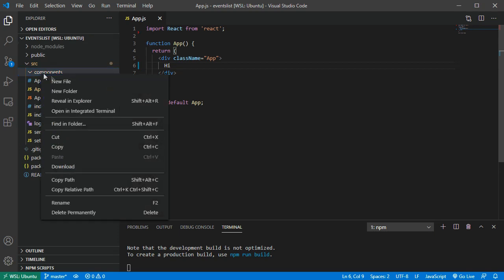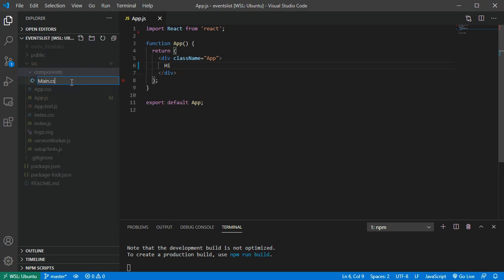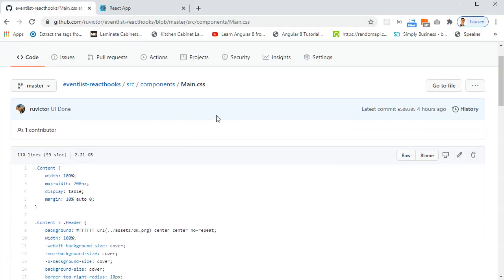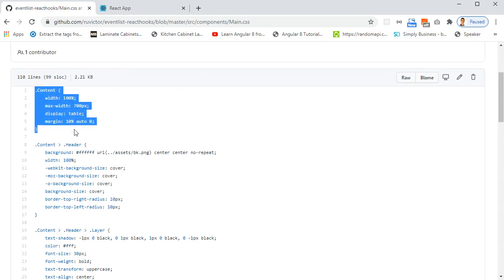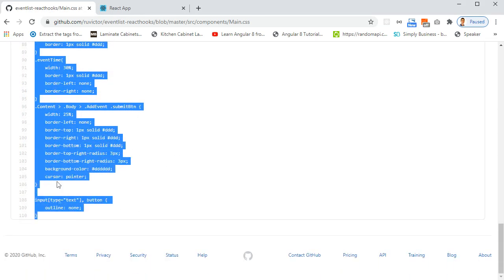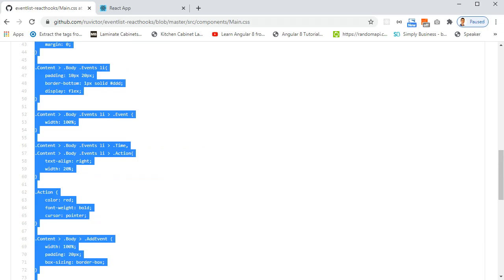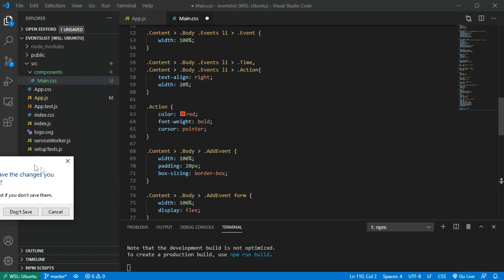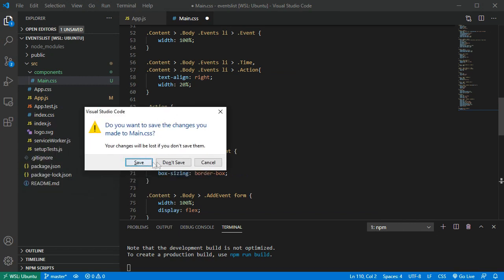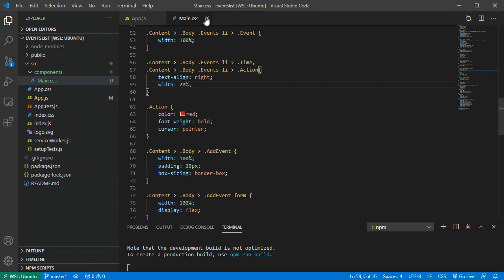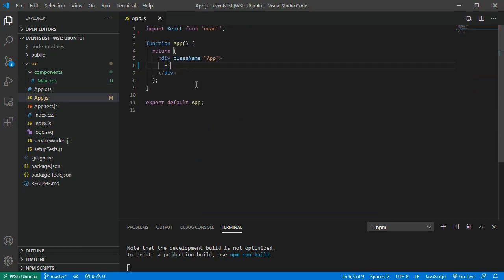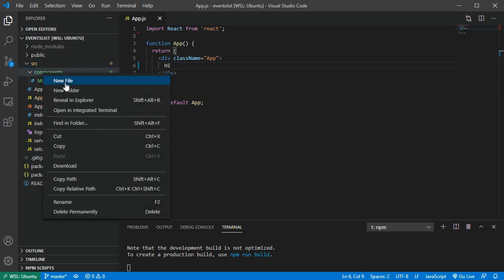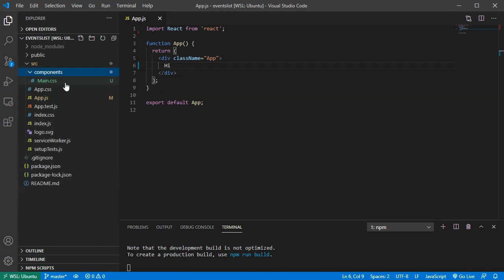Then here I'm going to create a new file which is going to be main.css, and here's where I paste everything I copied. I'll paste it here. I will save it, and then I'm going to create a new file in the components folder, and I will name this file main.js.